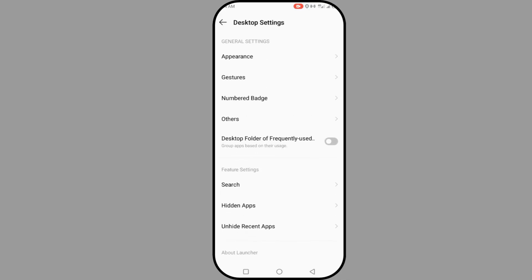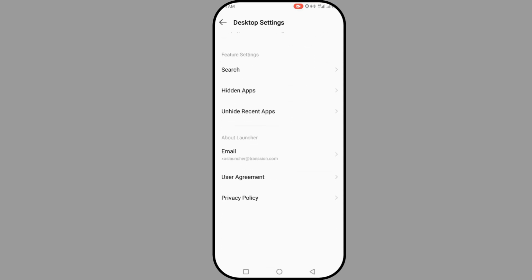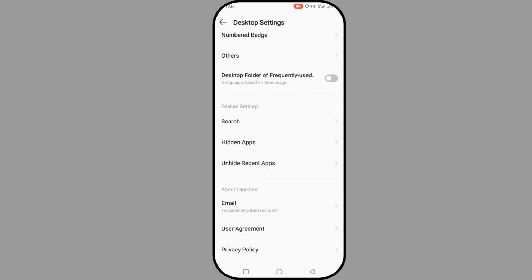So guys, if you're not using an Infinix, you can just search for your home screen. When you search for your home screen, just scroll down, and you're going to find hidden apps under your home screen, and that's how you find your apps that are hidden and you can unhide them.